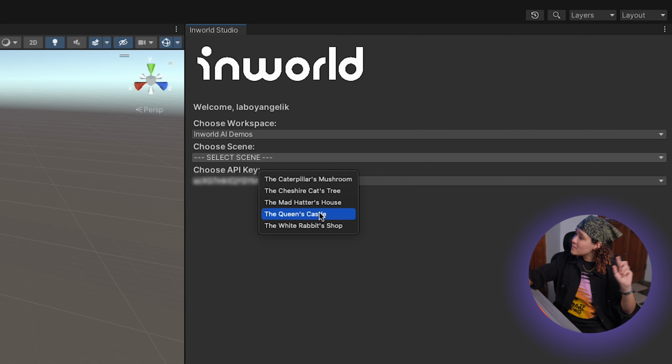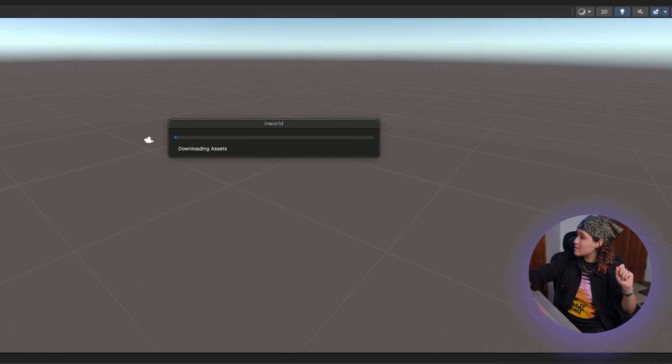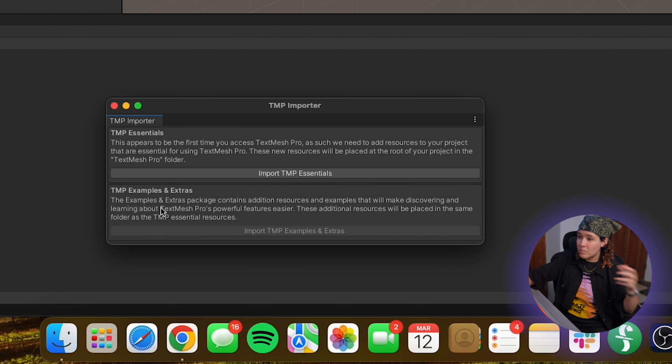And now that we're in the Inworld Studio, I am gonna select a scene to talk to one of the characters, right? I am gonna be selecting the Queen's Castle. And next, from there, it's gonna download the asset. And as we can see, we're being prompted with a TMP importer. This is for the dialog that is gonna show up on the screen. So just download it in. Also a couple of examples and credentials if you wanna learn more. And I'm gonna close it here.